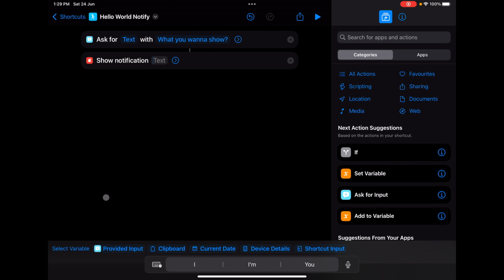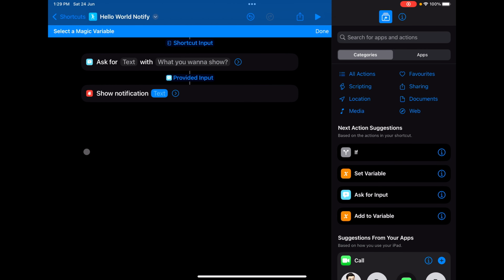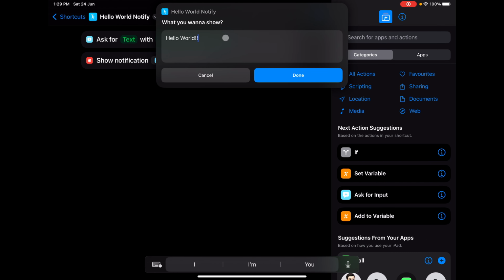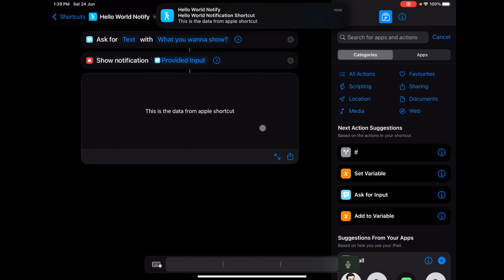What I want to show is a magic variable. So whenever you click on select variable, it'll show you all the possible data inputs that you can use here. So if I click on provided input, it will take the provided input as the show notification's input. Now if you run this shortcut, you can just delete what is default here, and you can write, this is the data from Apple shortcut. And if we click on done, it will show you a notification, hello world notification shortcut, this is the data from Apple shortcut.